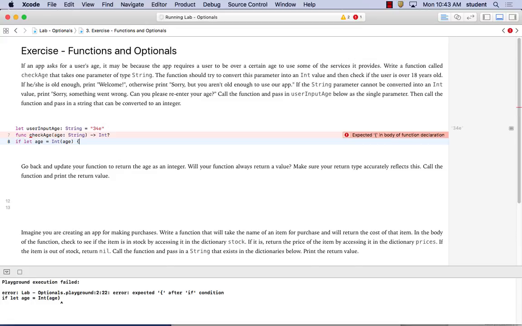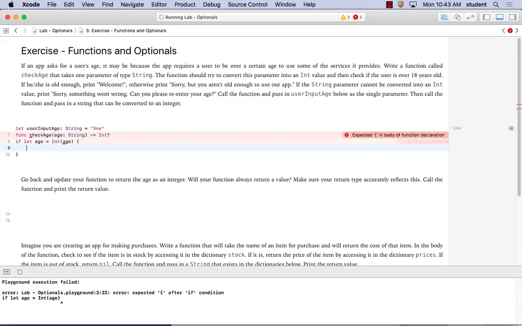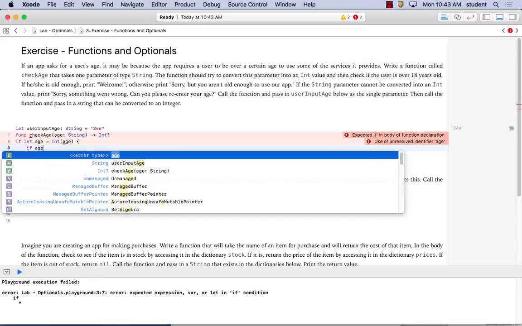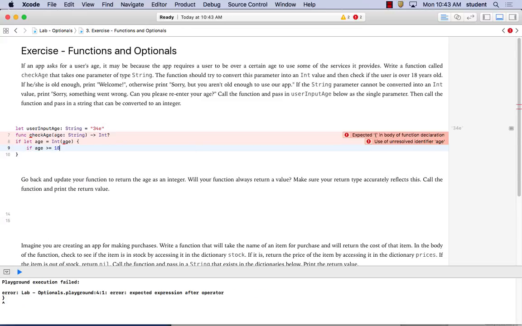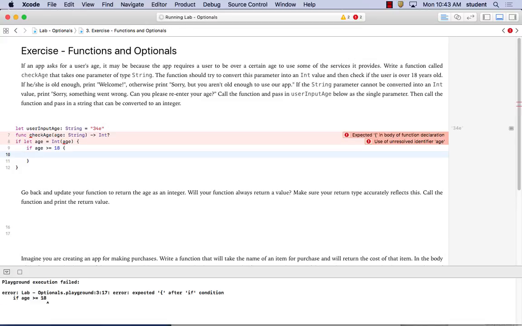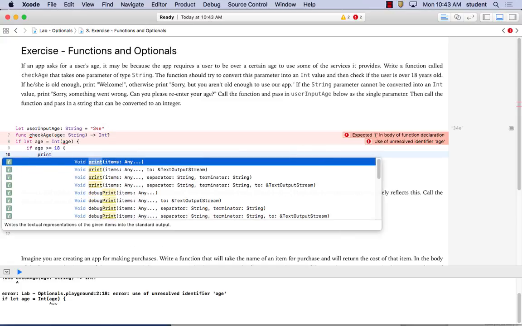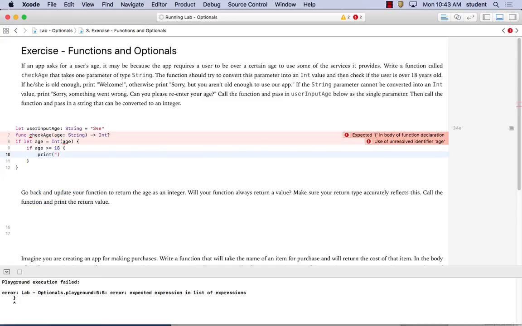And if, this is the test to see if it's over 18. And so if it's a number, and that number is greater than or equal to 18, then print welcome to the army. All right, they're 18, they can join the army.